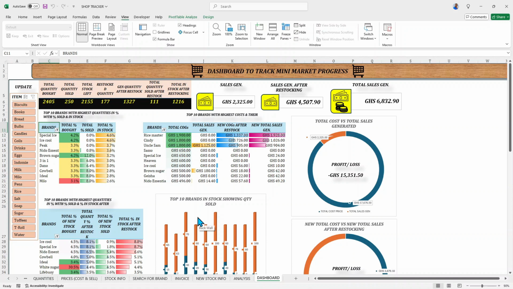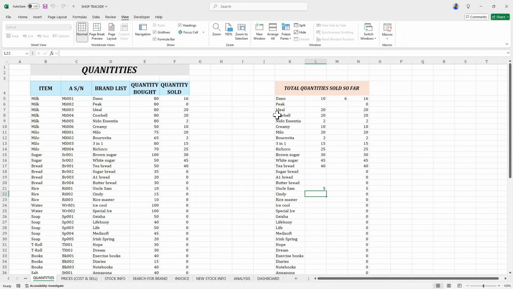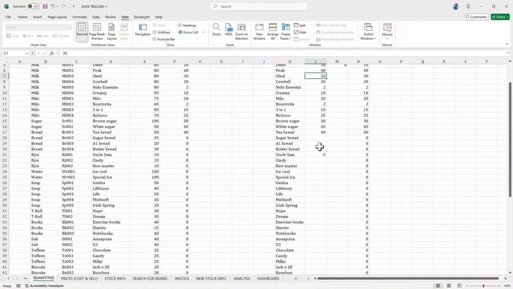If you want to check that indeed it is working, let us go to our quantities. Let us be sure of our values over here. Now we want the total quantity sold. Over here it is 250. So now let us come to our quantities. Let's say the Peak milk. It's not peak hours, but they bought a big Peak milk. So I'll type in 40. So they bought 40 sachets of the Peak milk.